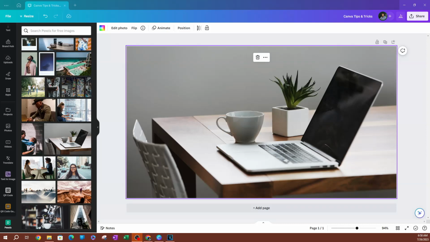In this lesson, I'm going to be showing you how to use the magic eraser. This is going to allow you to erase specific objects from your picture. So let's go ahead and get started here. As you can see, I have this image here of a laptop, and there's a cup on here.